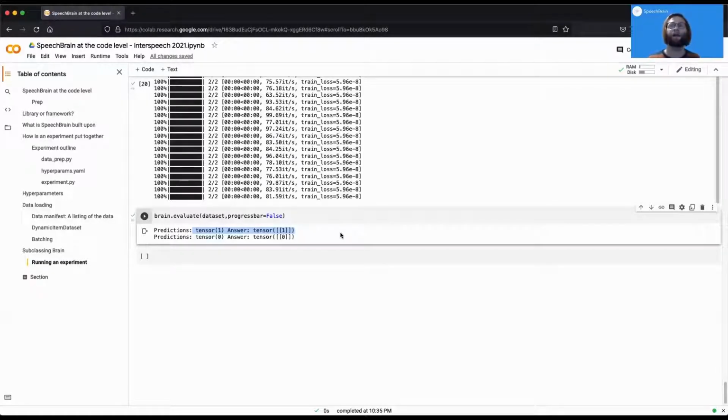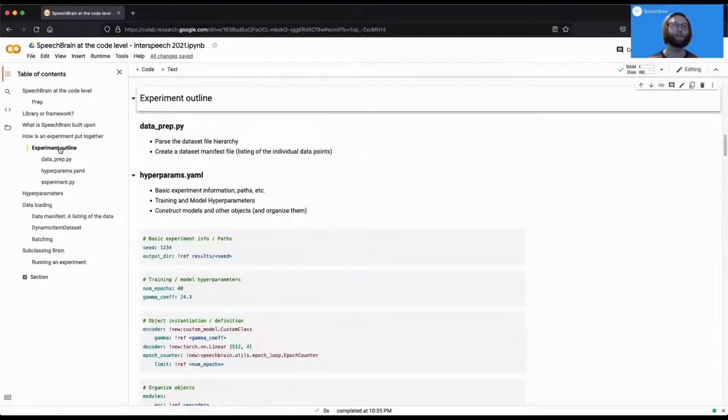So that covers sort of the basic outline of how an experiment gets put together, what kind of different elements there are.